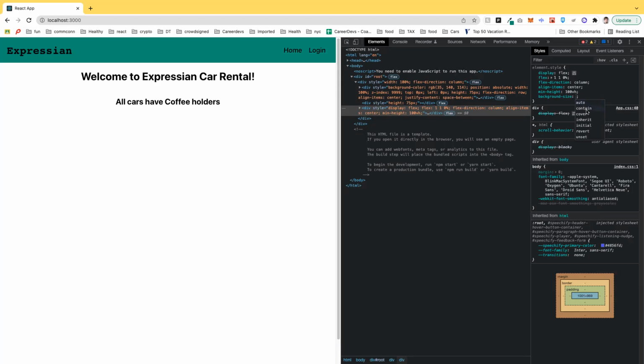Contain will deform the image to make sure that the entire image is inside of the div. So it'll squish it or stretch it to make sure it actually fits. It will not keep the aspect ratio, to make sure that the entire image is in there completely.